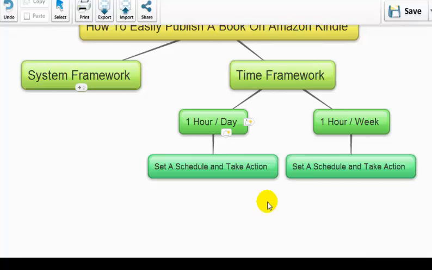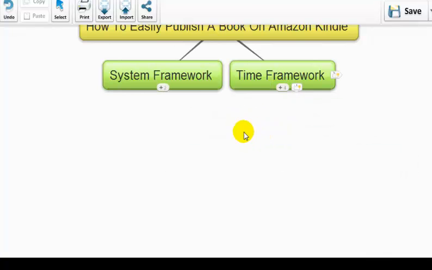But that's about it for how to easily publish your book on Amazon Kindle. Develop a system and set a time framework.